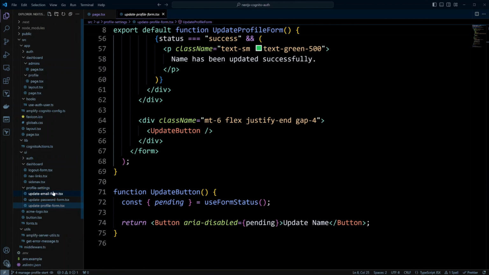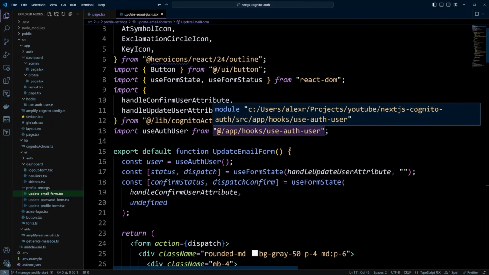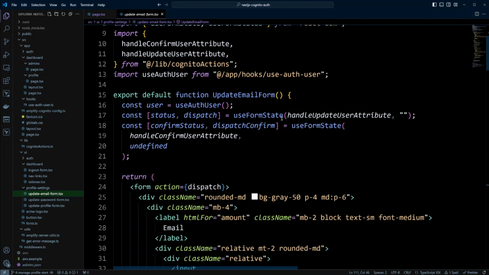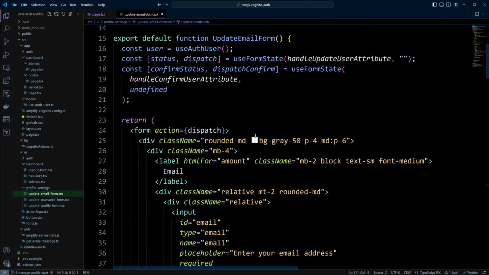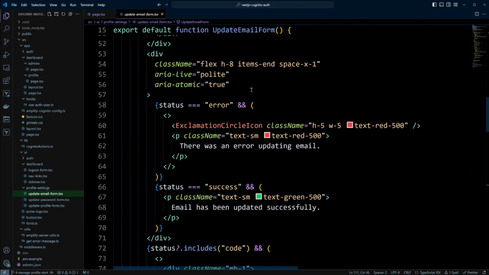Now let's go to the update email form. In the same way, we are dispatching handle update attributes, and this handle update attribute is the same as update name, and we're going to have logic in there to differentiate whether it's a name or email, because if it's an email we need to confirm it, and that's why we have handle confirm attribute. So we are going to be dispatching handle update attribute first to get the email, and then if we have an error, we are done.